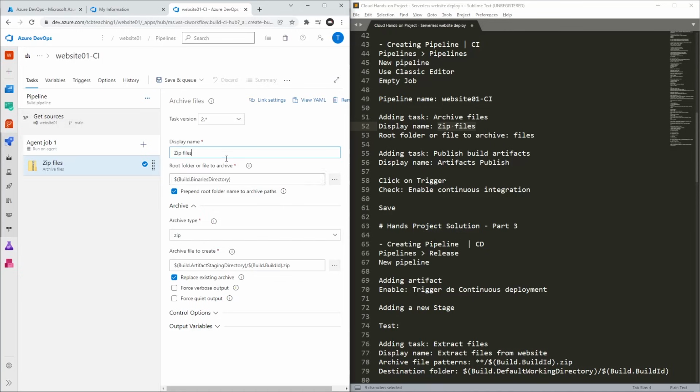That task is going to basically zip the website source files so that it can be deployed in the storage accounts. It's going to take the files from the source code sitting in the Git repository and zip that. That's the task that we're going to do right now.